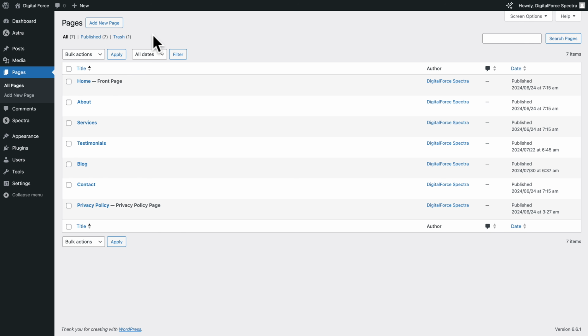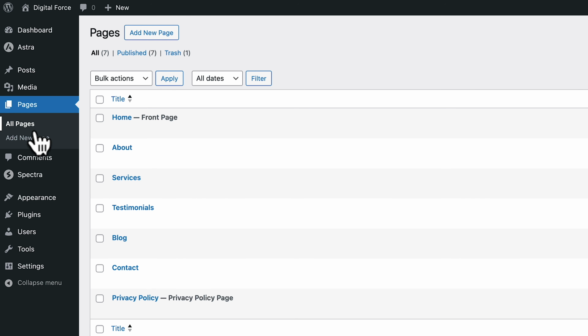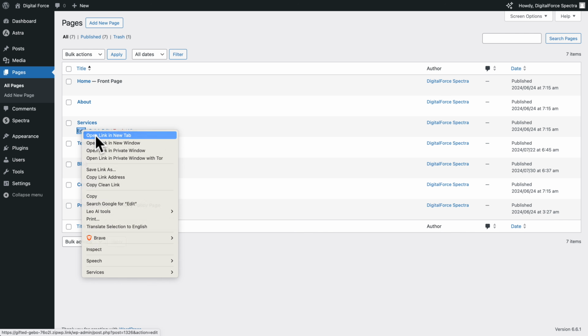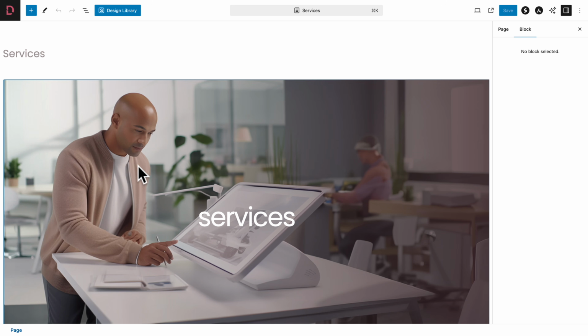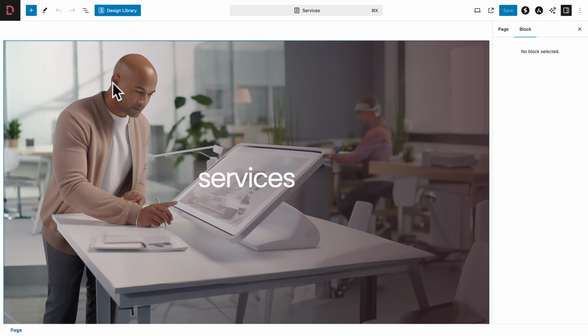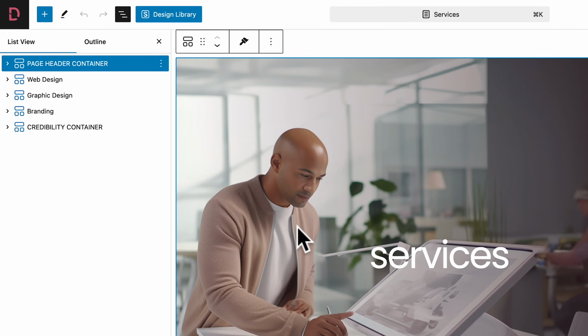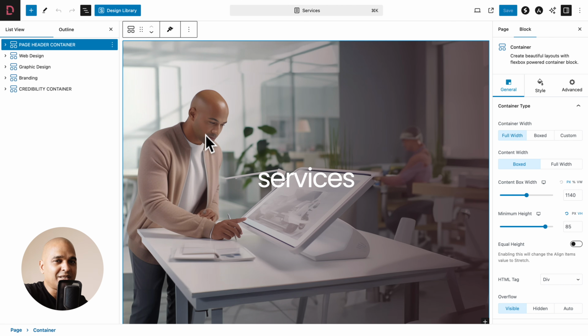So back in WordPress admin in pages, all pages, I'm gonna hover over services, edit, right click and open link in a new tab. Now let me navigate to this tab and the first thing we see is our hero container. So let me open the document overview. So that's our page header container. Now, once again, we already did all the work in the about page for the same container.